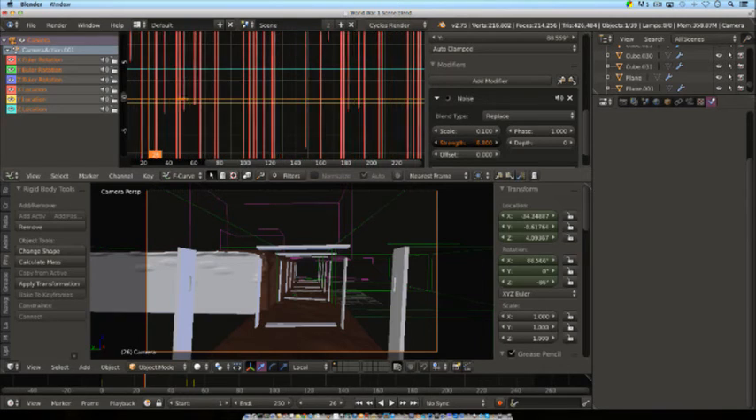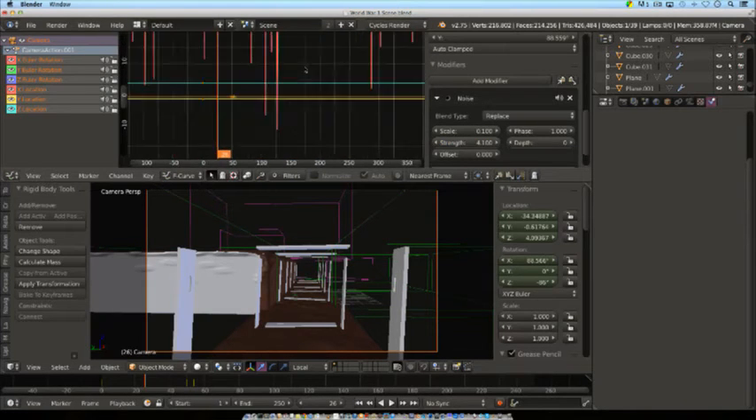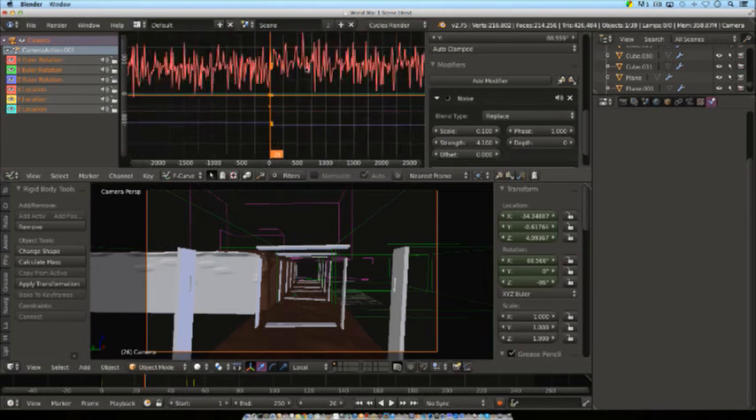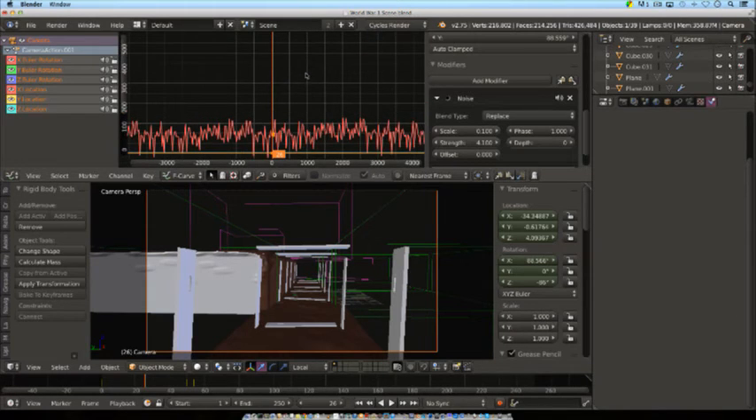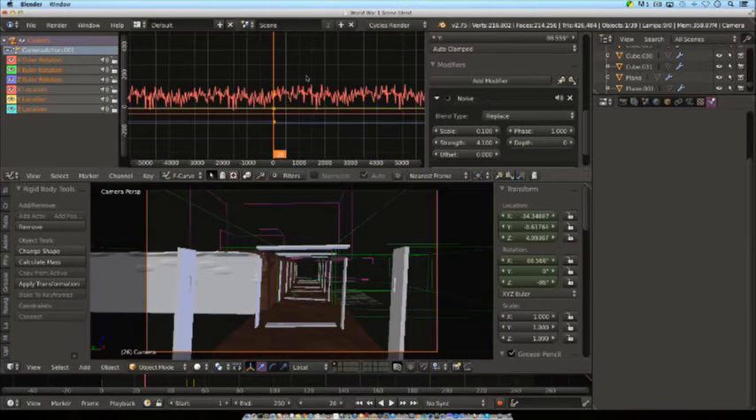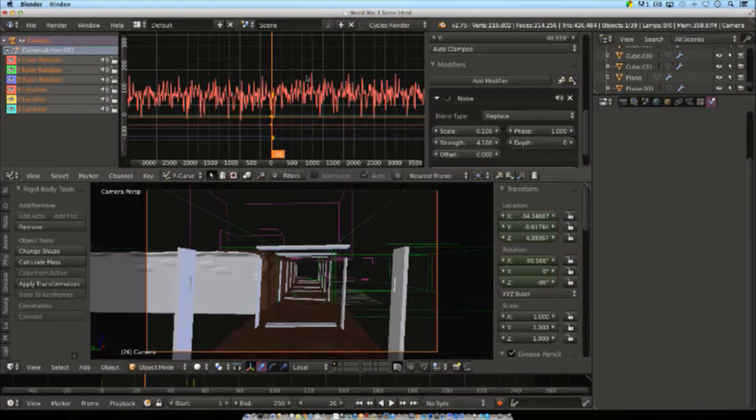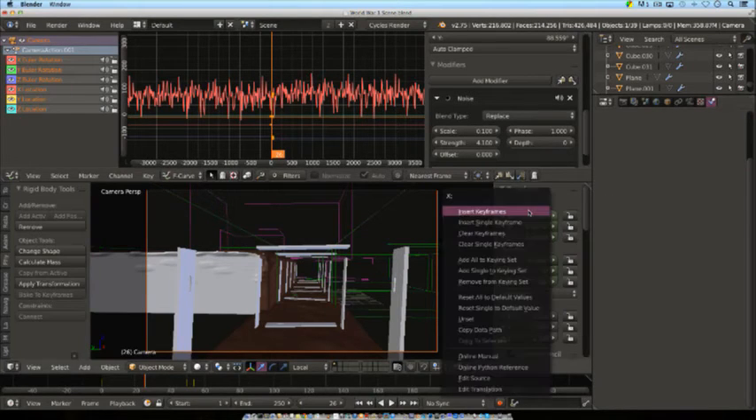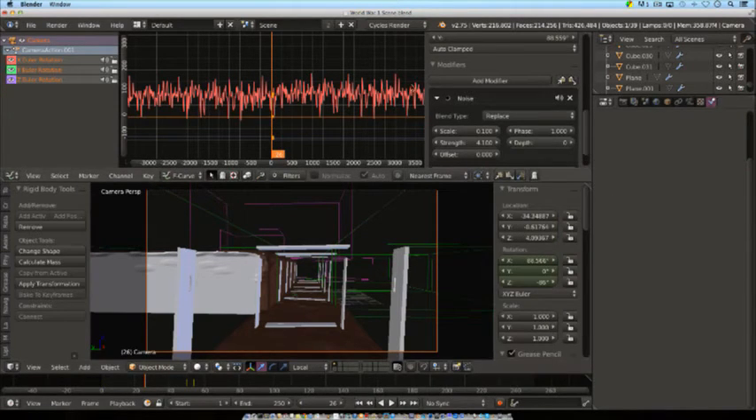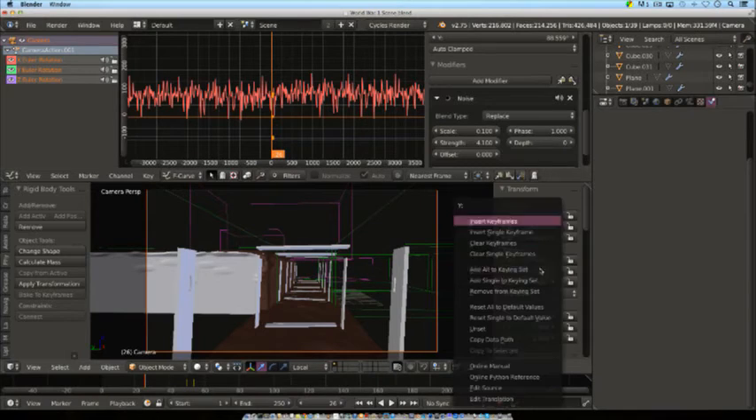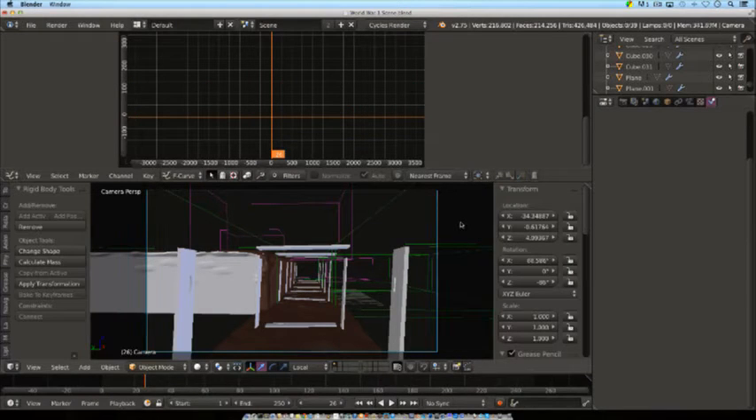Strength. What does that do? What the heck is this? Oh, we've got it. Right, I'm going to clear all keyframes for the location. Oh dear. Clear all keyframes. Right, we're going to start fresh again. We're going to go again. Start fresh. This is genuinely awful.